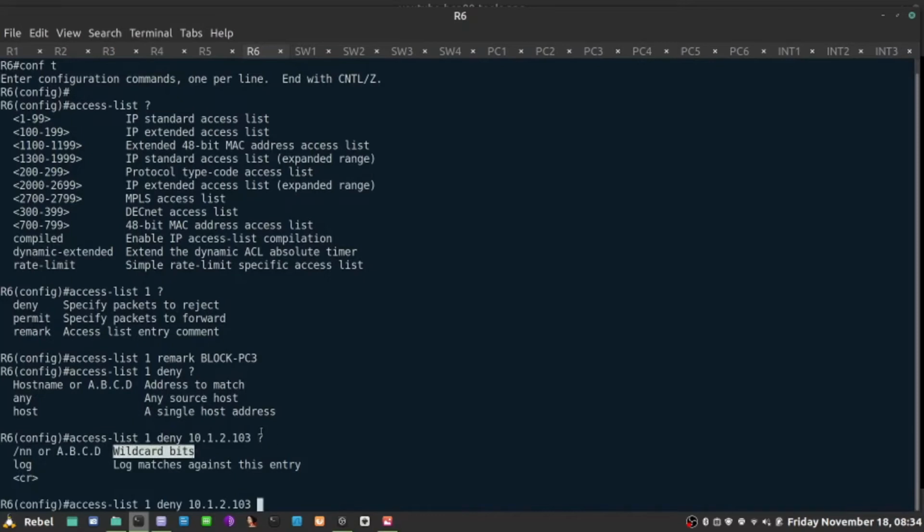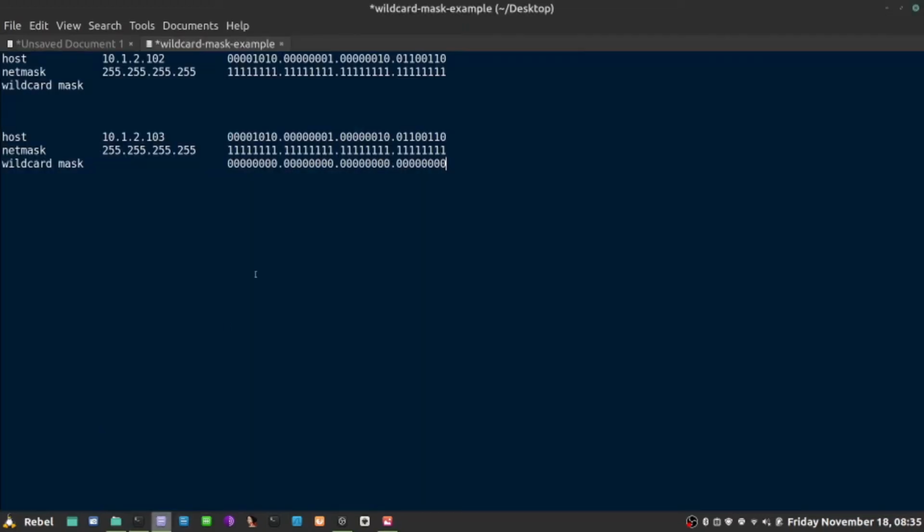What I need to specify is a wildcard mask. Wildcard bits are basically the opposite of a net mask. So what is the net mask for a host? Well, it's 255.255.255.255. It's /32. The opposite of that will be basically 0.0.0.0. Let's see that actually here. I already prepared that. So this is my host, and the mask of a host is /32.